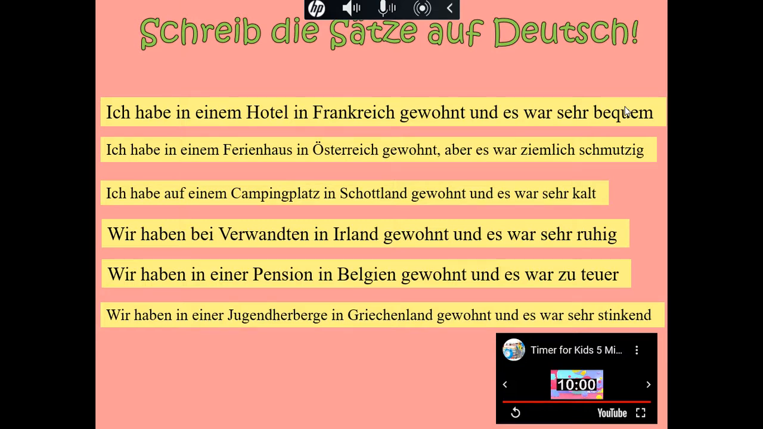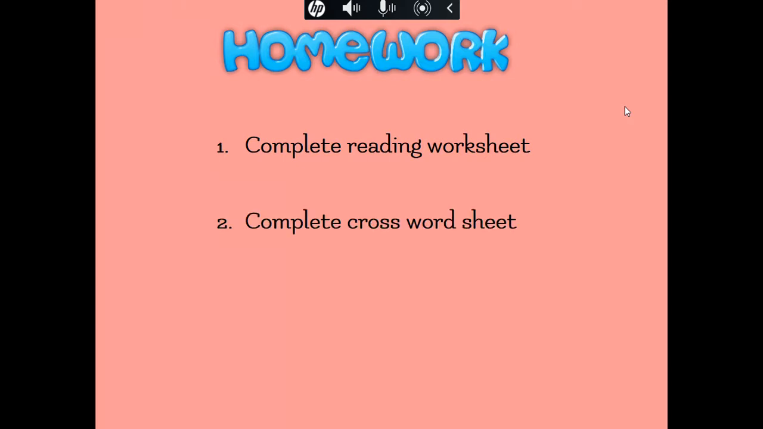Okay, so hopefully you're getting the hang of putting these sentences together using the past tense. Your homework this week is going to be to complete the reading worksheet, which will be on Teams for you to do. Complete the crossword sheet, which will also be on Teams, and to learn words on Quizlet. The words on Quizlet will be the words that we've done in today's lesson.